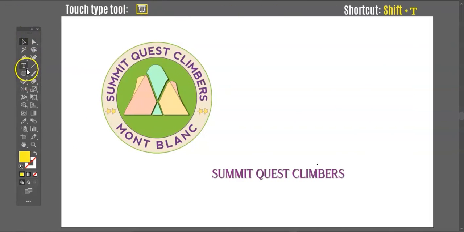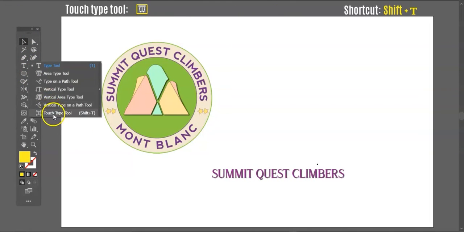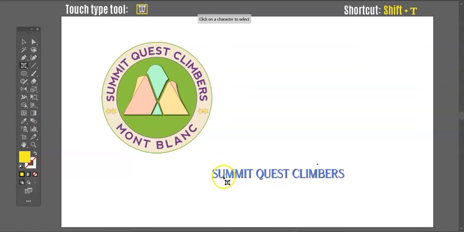The touch type tool. Select the tool, click on any letter to select it in a bounding box. Then format the selected letter alone.